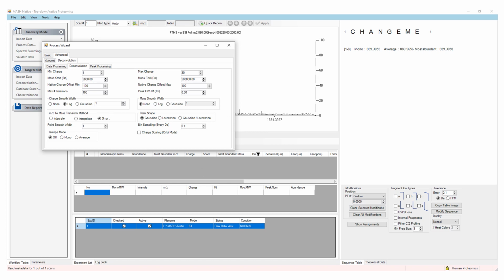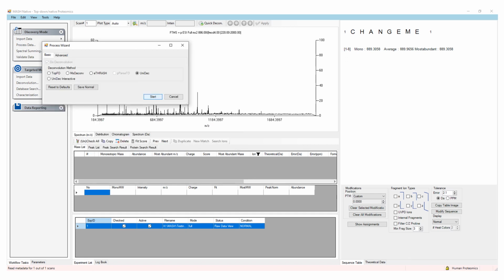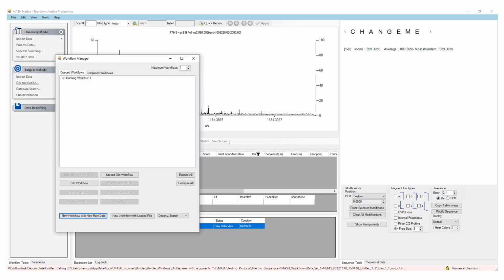Here, enter the deconvolution parameters as shown on your screen. We will need to change the max charge to 30 and the bin sampling to 0.1. After these settings have been entered, go back to the Basic tab. Here, click on the Start button to run the deconvolution.